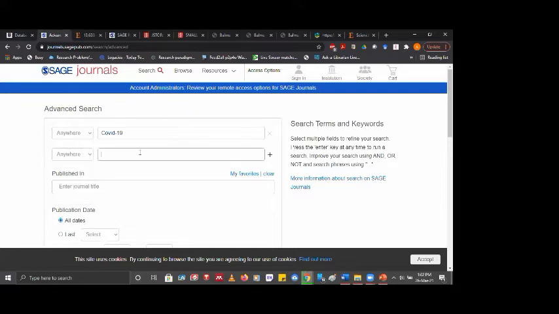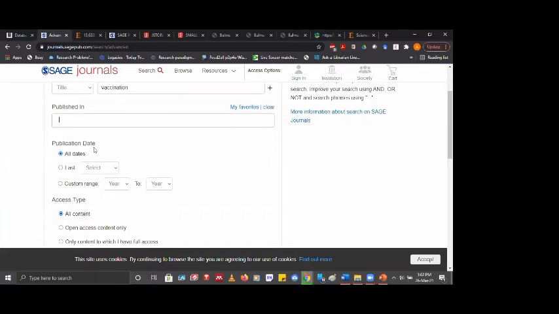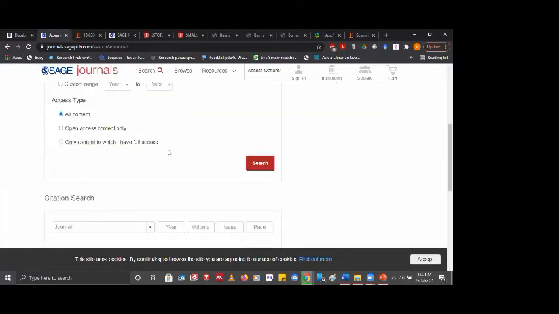And then you also enter, so let's say, vaccination. So is that anywhere or in the title? Let me choose title for this. Published in, enter journal. If you have a journal name, then you enter it, all right? Otherwise, you can leave it. And then publish date. If you have this information, say all dates, you leave it there. Access type.